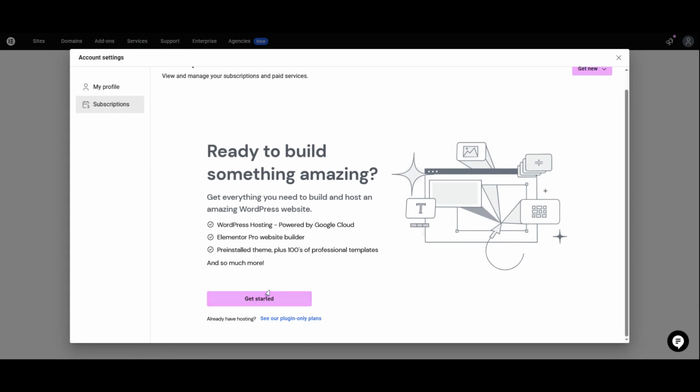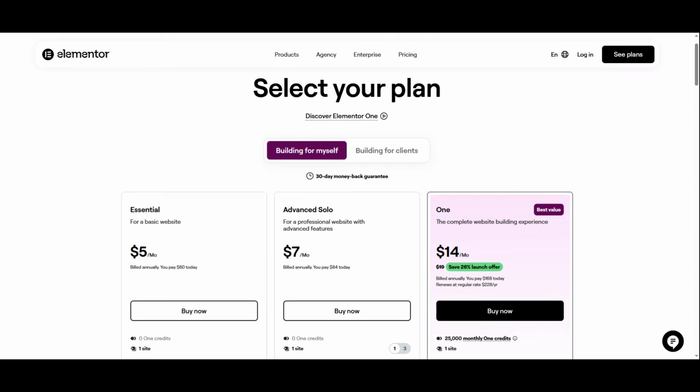If you don't already have Elementor Pro, select the plan that fits your needs, complete the purchase, and once that's done, return back to your WordPress dashboard. Remember, Elementor Pro works as an add-on, so having the free Elementor plugin already installed is essential.